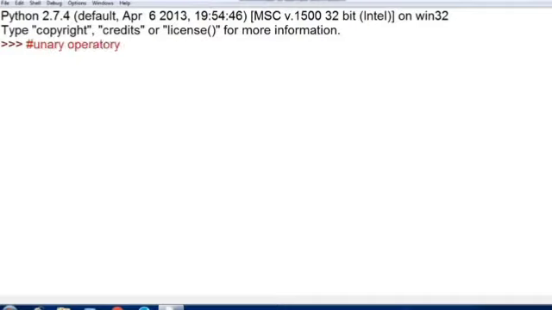So let me define one variable, suppose I've written here a is equal to 9. If I want to print plus a, it will give me the answer as 9. Any number which doesn't have any sign gives you the output as 9. Suppose I have written minus a, then it will give me the answer as minus 9. So this is how the unary operator works. It works on a single operand.